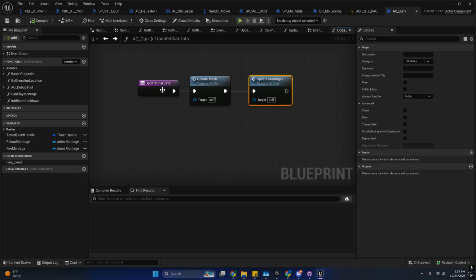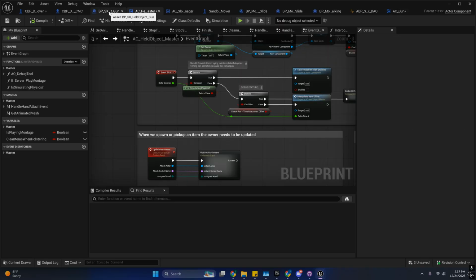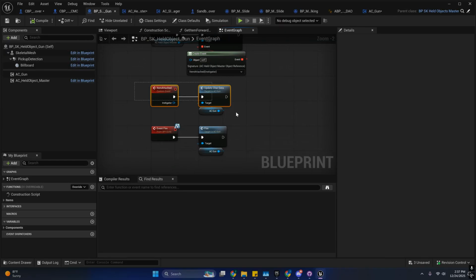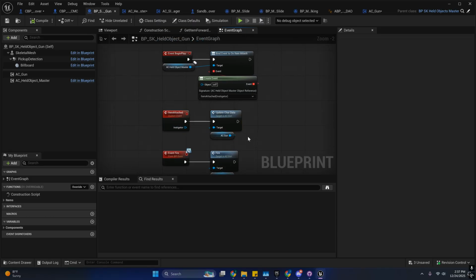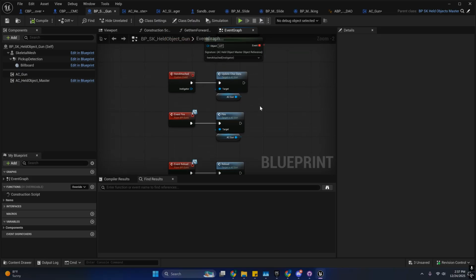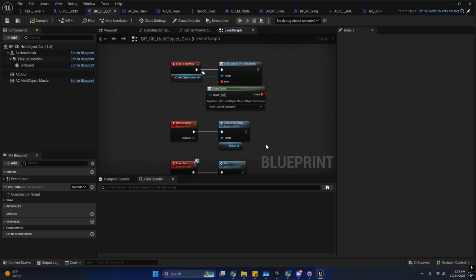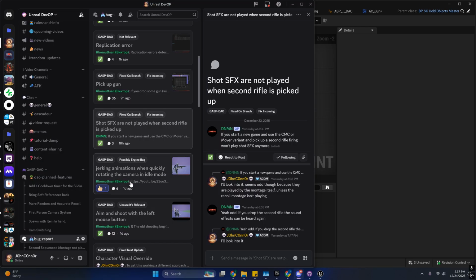So now you just have this update char data function, and you can call that from your item blueprint whenever it needs to be updated, because it won't update automatically. But I think that's pretty much it.